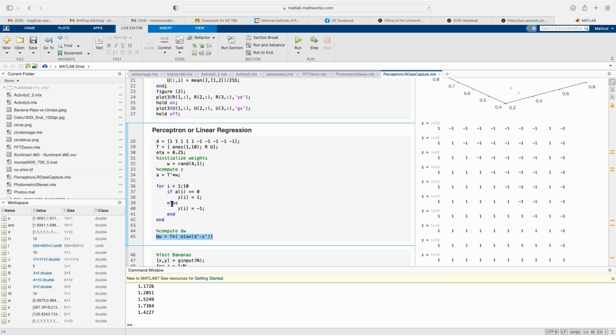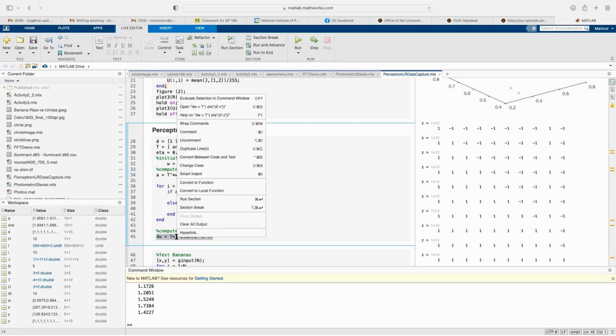I can do that. Instead of going through here, I'm done with that. I can just test this to see. We expect this to be 4 by 1. Okay, evaluate selection in command window.